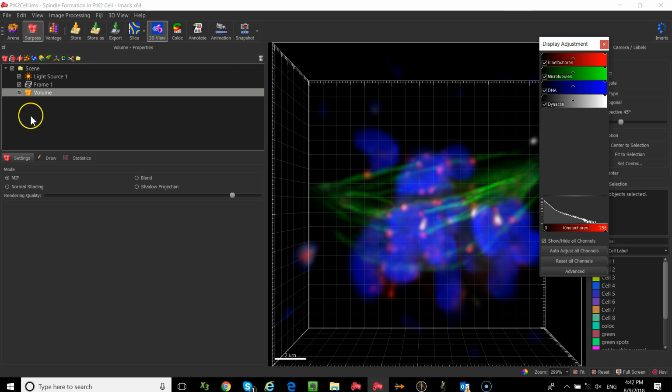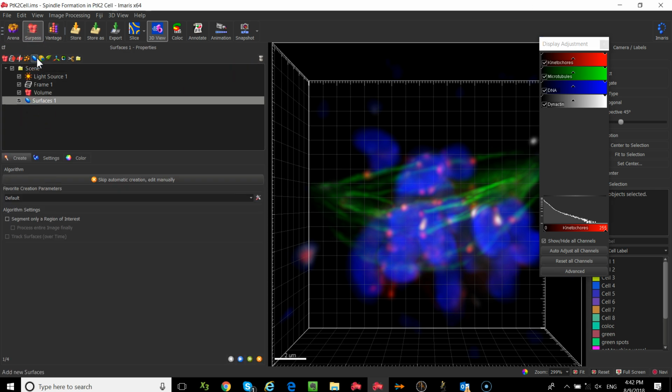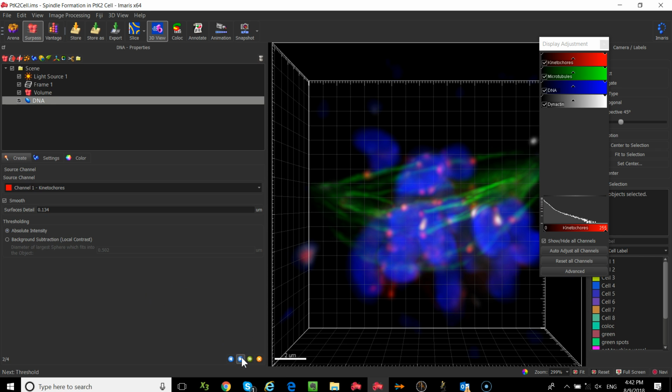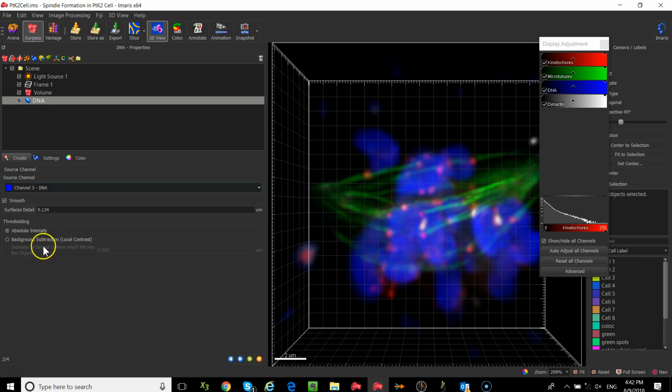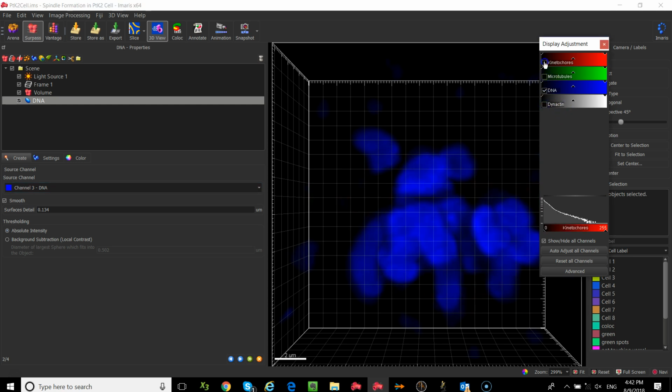So we're going to create a surface object for the DNA. So I'm going to label this DNA. And that's going to show me my little creation wizard in the bottom. I'm probably going to use the background subtraction option for thresholding because there are dimmer parts and brighter parts of the DNA. So to make it a little bit easier to see, I might turn off the other channels so I can see it a little bit more clearly.